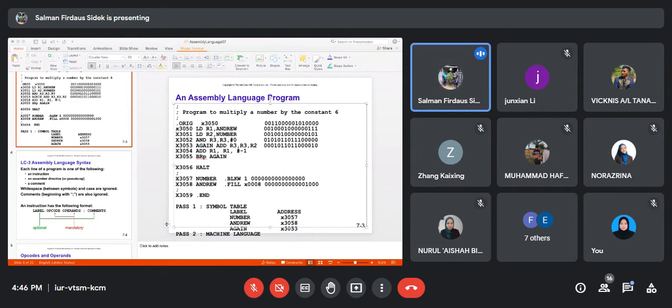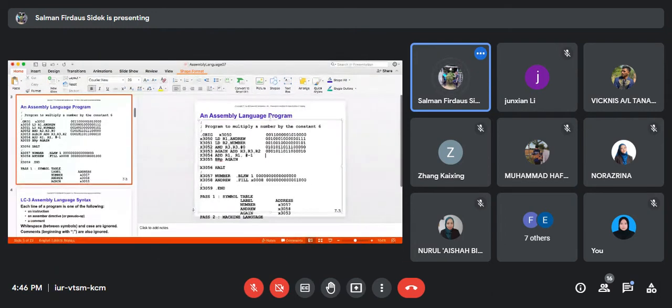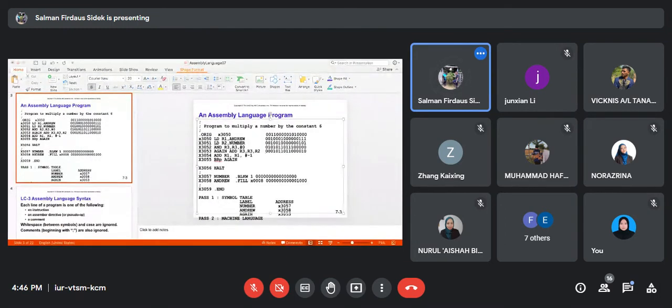And for Vignesh, we look for Vignesh first. Witness, what's the answer? Not the answer. What's the representation of the code, machine code? I'm not sure, Doctor.